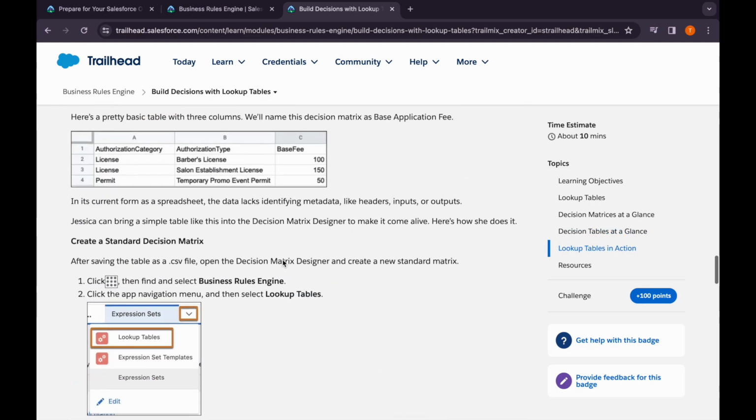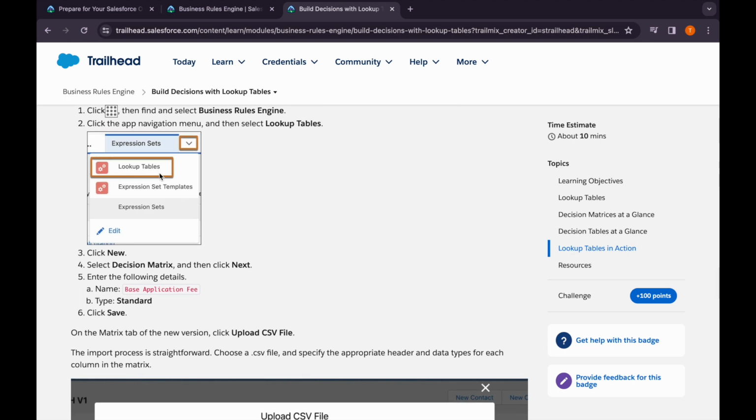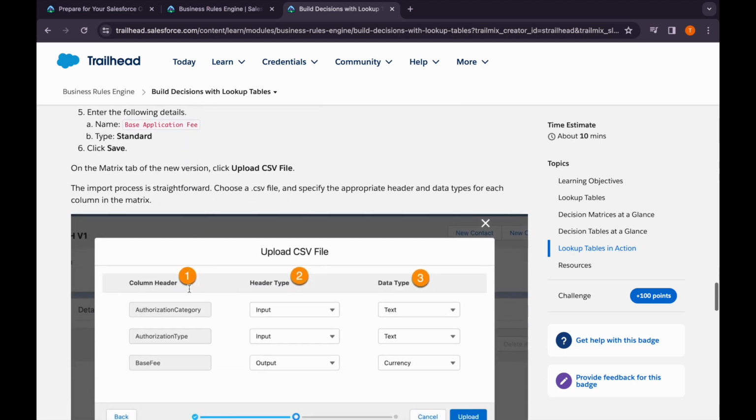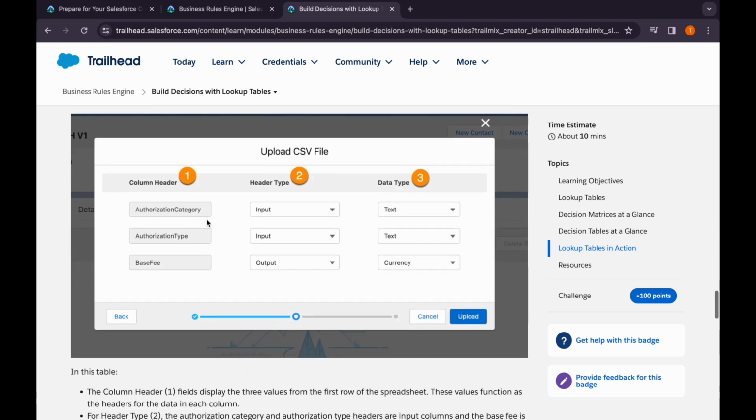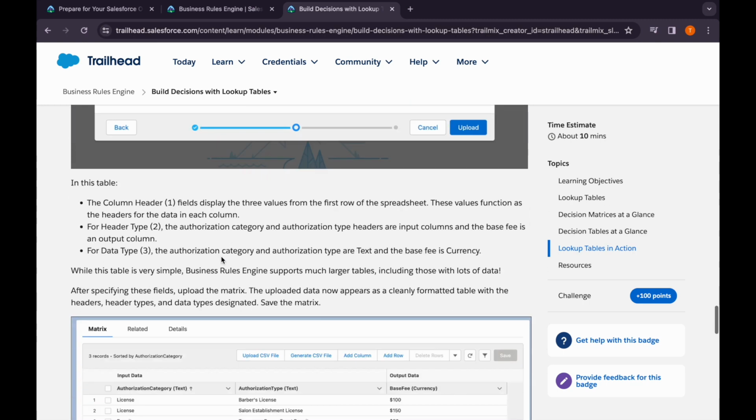Okay, this is much more. Lookup tables come like this in the expression set. We can create it from here and then implement our decision matrix as well. And we can upload our CSV file if we do have that.